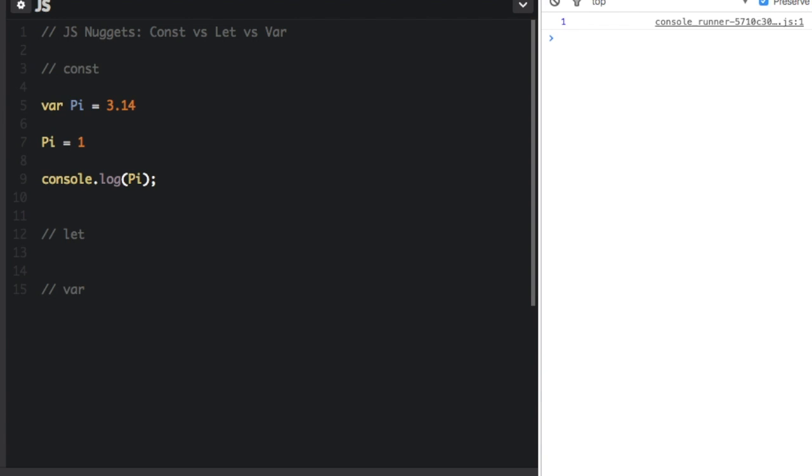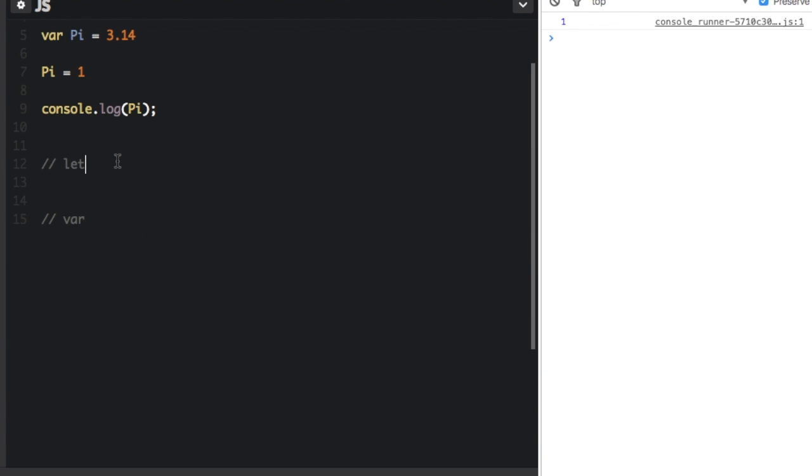Now let's go over let. Let is for block level variables. So, for example, if I have a for loop, and for loops are always in blocks. Blocks are anything with these curly braces.